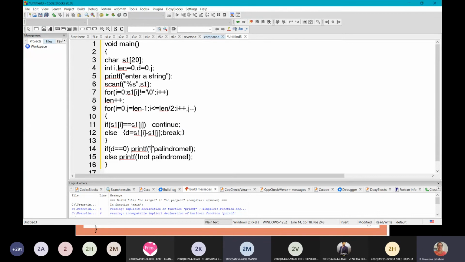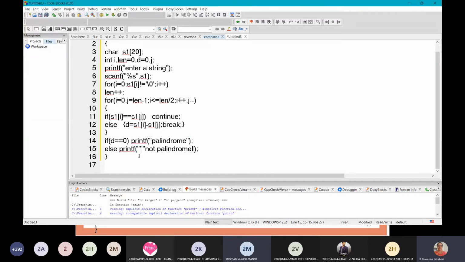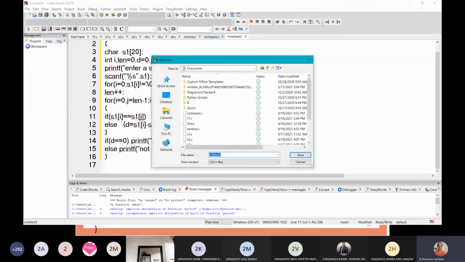If d is 0, printf it's a palindrome. Otherwise, it's not a palindrome. Save the file.